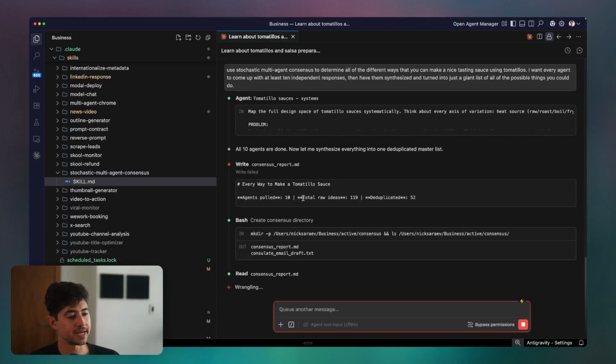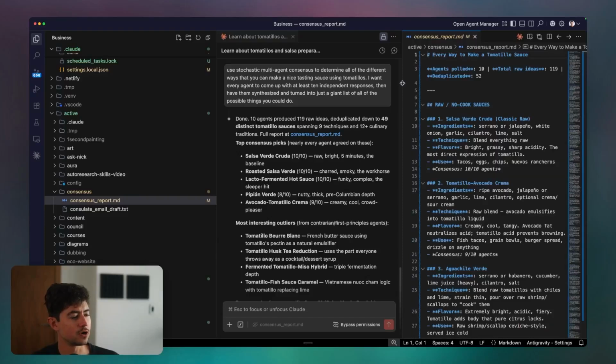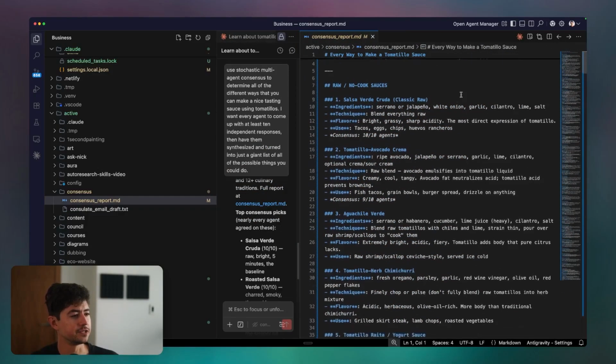So as you guys could see, we've pulled 10 agents. There are 119 raw ideas. Accounting for duplication, there are 52 in total that are new. So what we're going to do is look at this consensus report and then ultimately its answers. All right, we have the consensus report opening it up here. You can see there are 52 total.